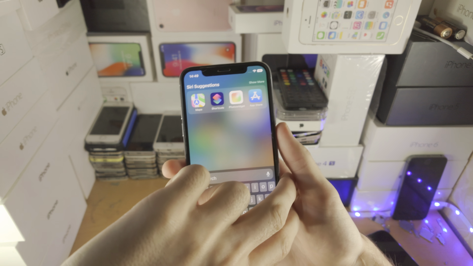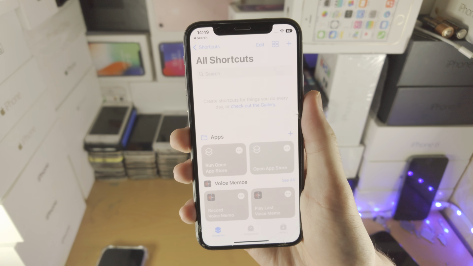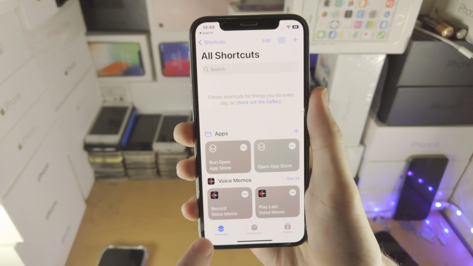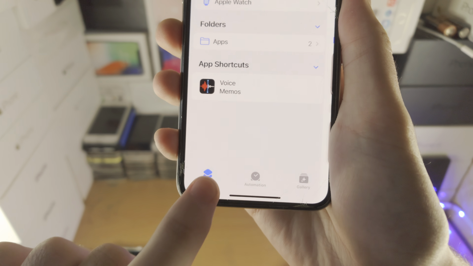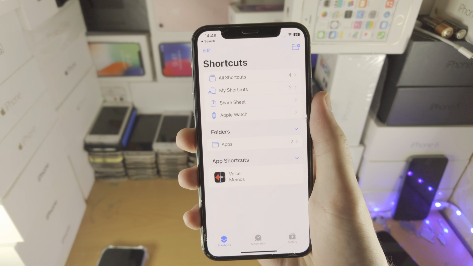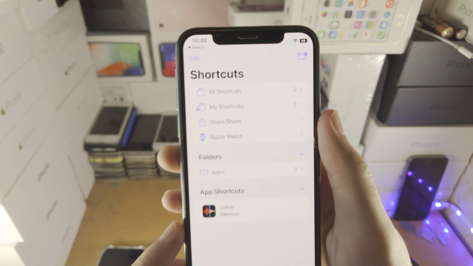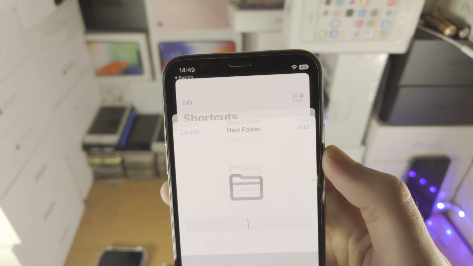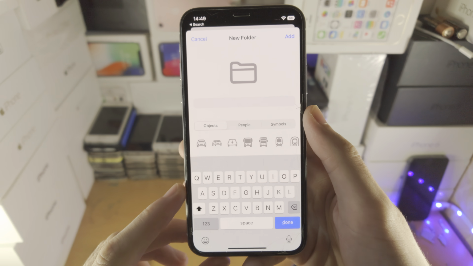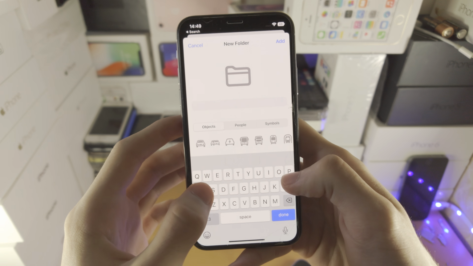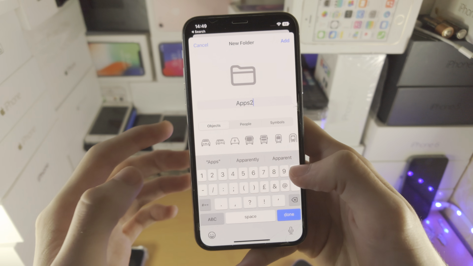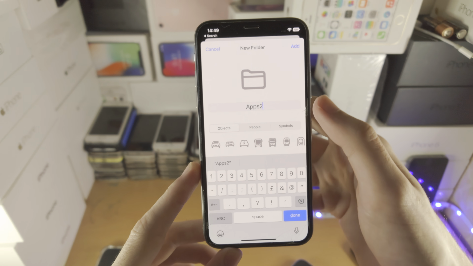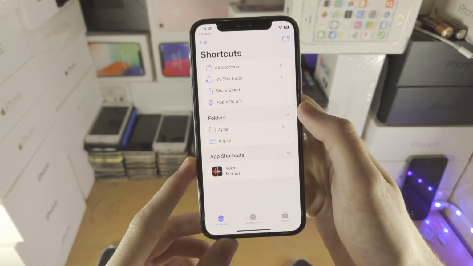So the first step is we're going to open up the Shortcuts app. From here, you want to tap on Shortcuts until you're brought to the home page right here. Now we're going to tap on the Create button, and we just want to create a new folder so we can organize our apps. So I'm going to call this apps 2, mainly because I have a regular apps folder, and then I'll tap on add.